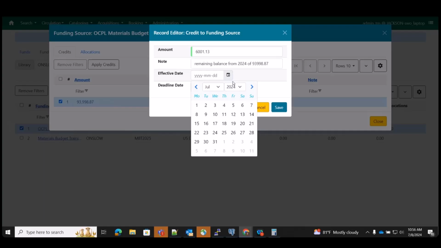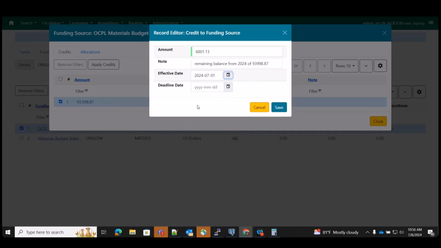I'm going to start my effective date as July 1st. So Matthew asked earlier if you can do this at any point, and it doesn't have to happen on June 30th.